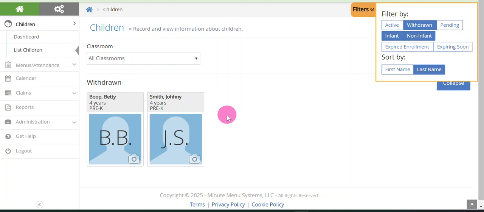So if they should come back to the center, instead of having to re-enter all the information, we can go back in and reactivate the child and then just update the forms based on what the parent gives us. So it's really nice. So along those lines, let's go ahead and reactivate a child. So let's just say, oh, Betty Boop, we accidentally withdrew her for some reason. She does need to be back on our roster.